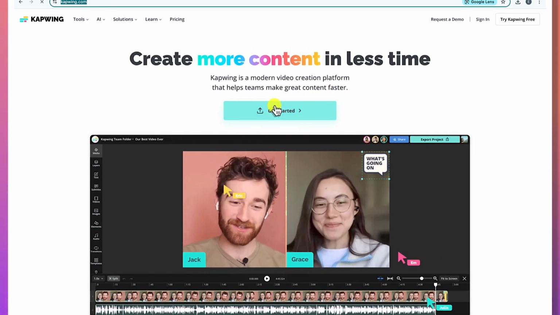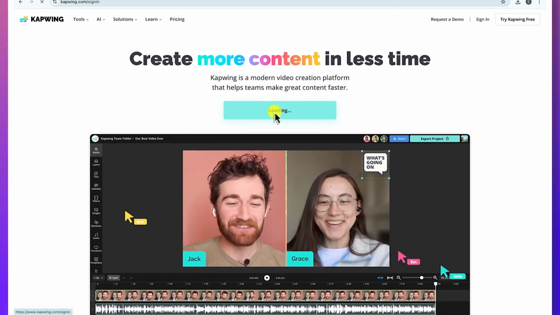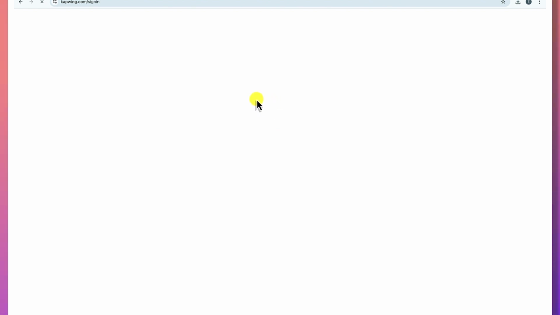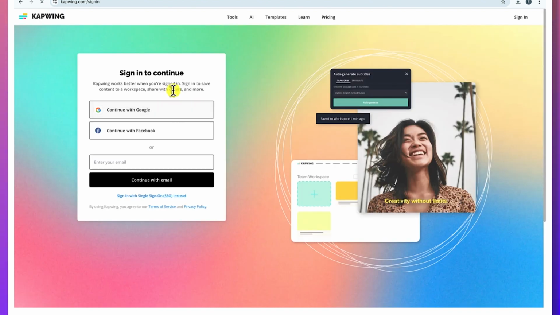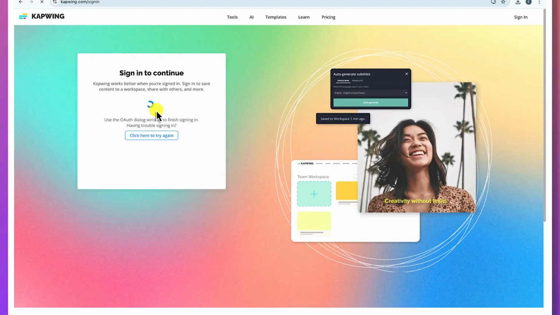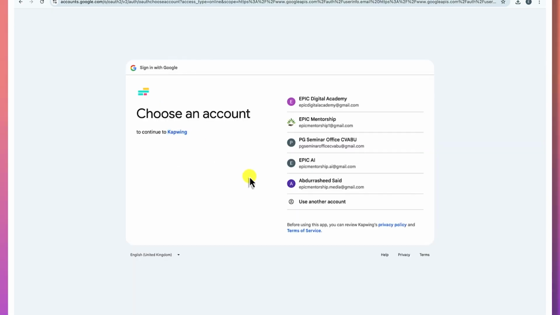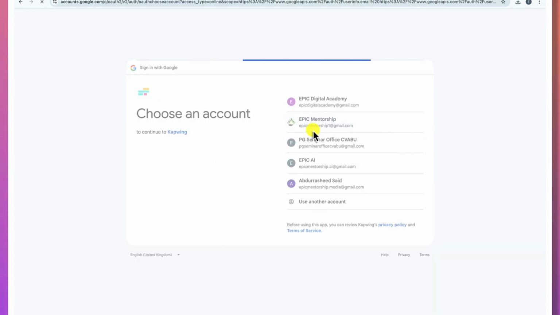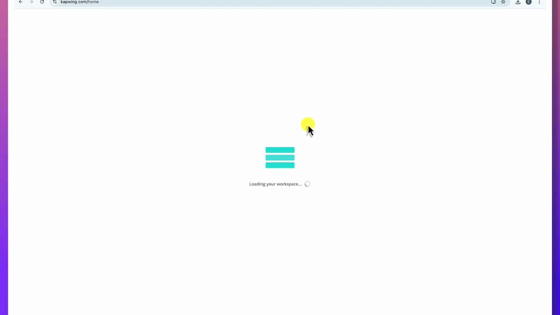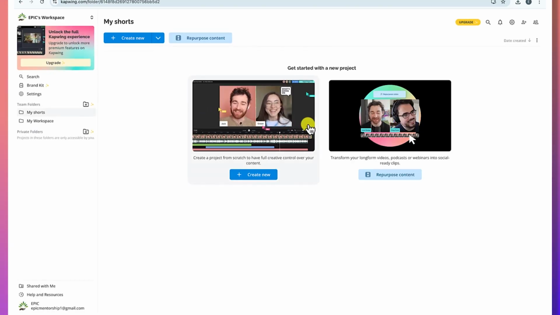You can start by coming over here and saying get started, and you'll be brought in over to this platform. At this point, you have to choose how you want to log in: you can continue with your Google account, or with your Facebook account, or you can sign up with your email and password. For this tutorial, I'm going to sign up with one of my Google accounts, so I'm just going to select one of the accounts, and then we can proceed.